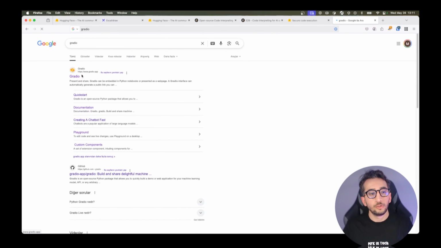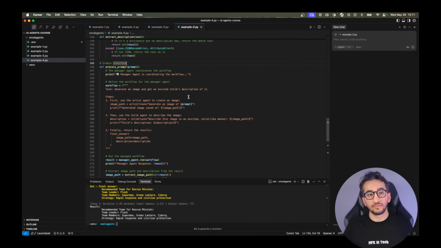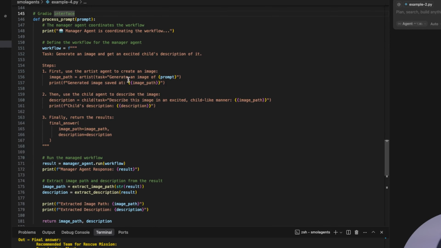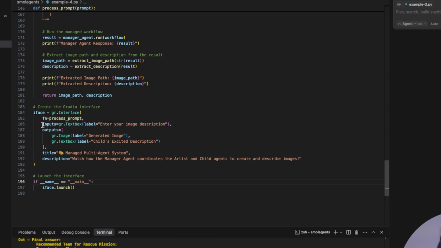Gradio is a UI tool that was created by Hugging Face. So with Gradio, you can create UI tools like these. You can show your models with this UI and share it on Hugging Face. So this is how we will create a Gradio interface, and we have more than one step. The first one is the artist will get a prompt to create an image, and the child agent will describe that image. This is how we are creating the interface. You are just saying, okay, I have this text box that will get the image description, and I have two different outputs.